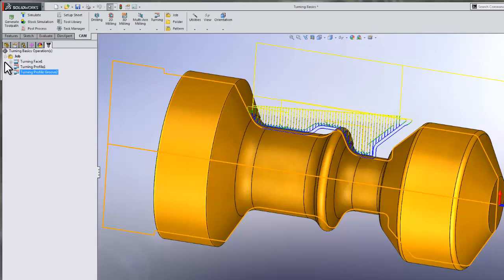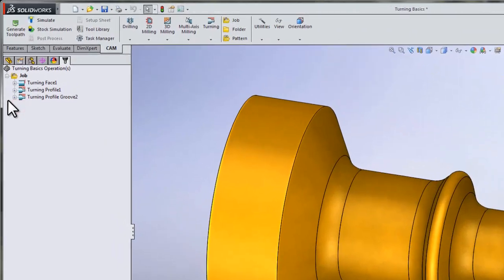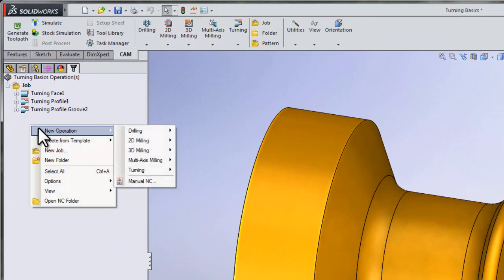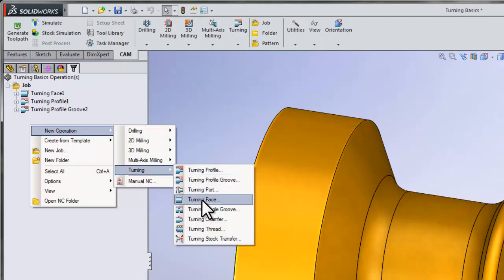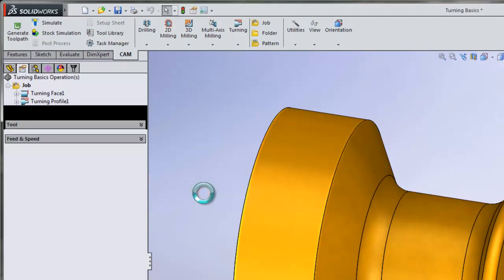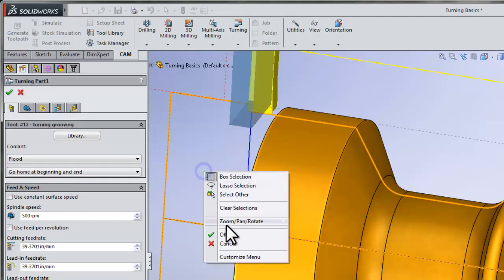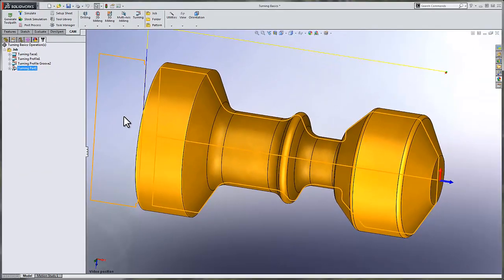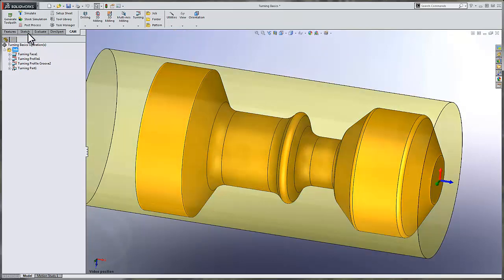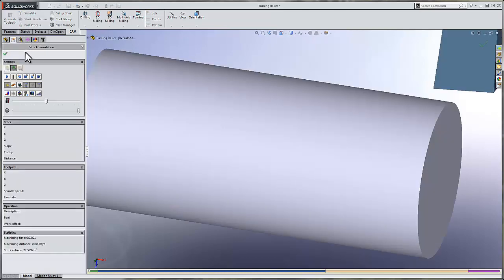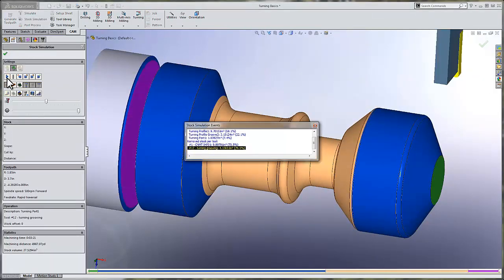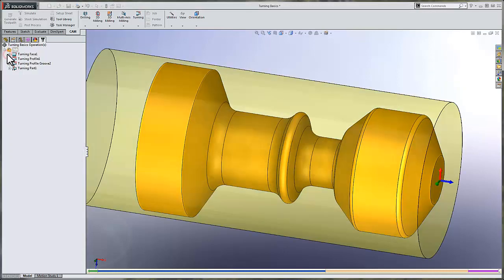The last operation we need to do is a parting operation, and I'm going to add this one by right-clicking, selecting New Operation, turning, and Part. Quick preview shows we're doing the right thing, so I'll accept the operation, and I've completed all of the operations necessary to machine this part. We'll simply highlight the entire job and run a stock simulation to verify that we've machined the part correctly. It looks like we have, so we can select OK.